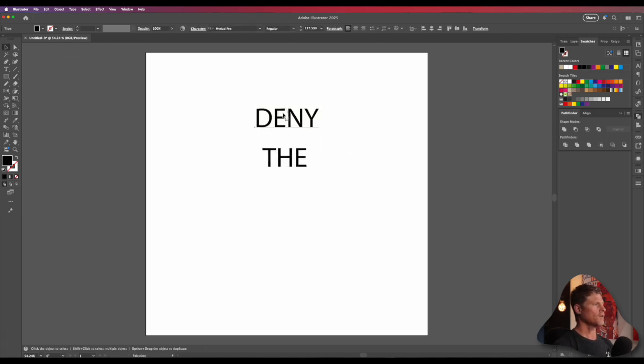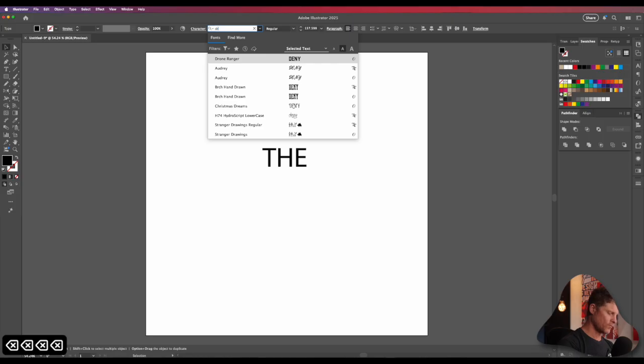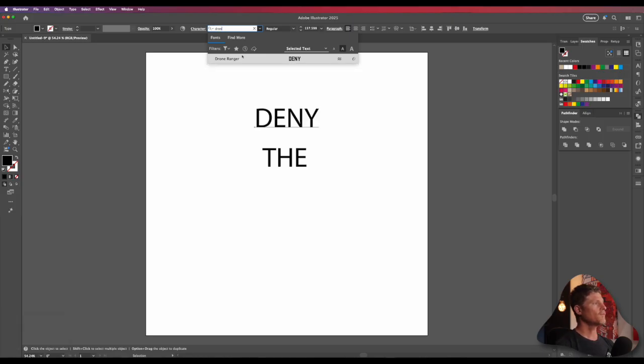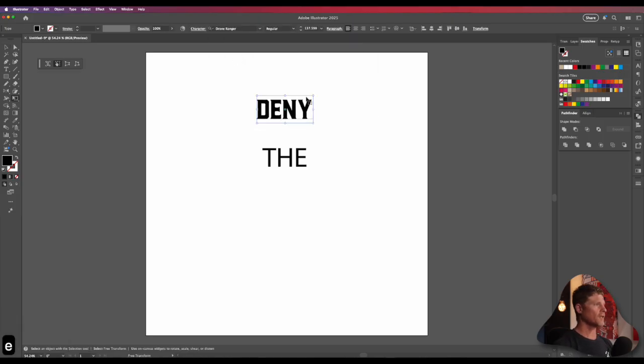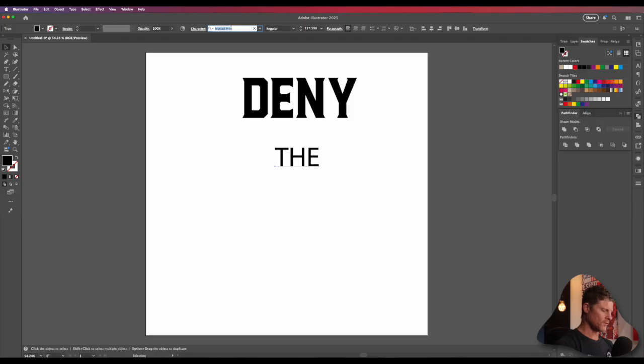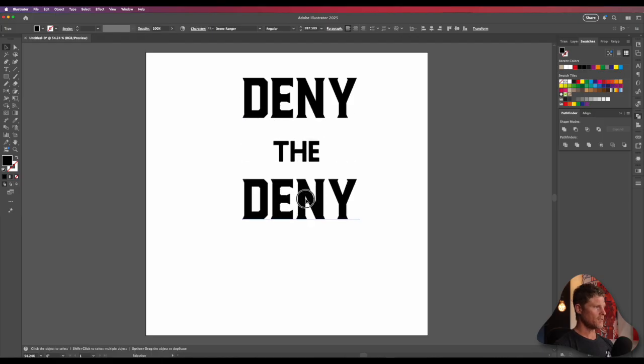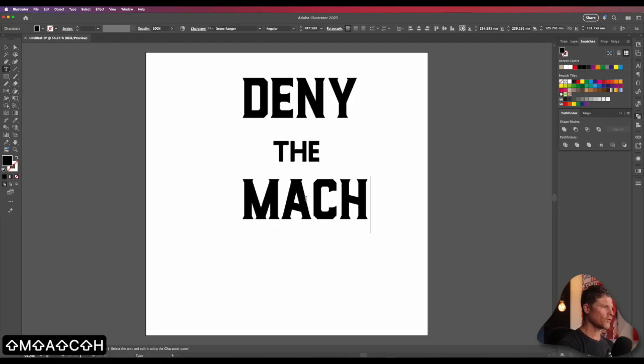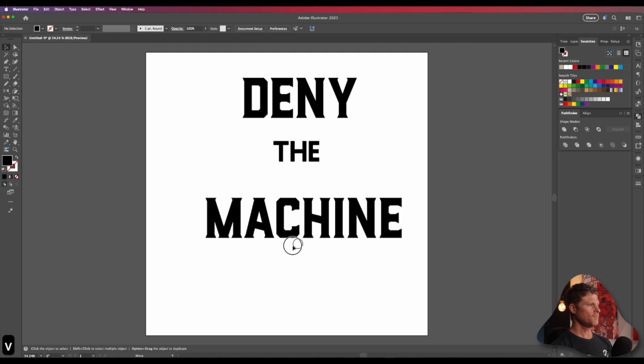Okay, so for the fonts, we've used Drone Ranger before. I'm going to use that one again. So Drone Ranger, all the fonts, if you don't know where to find them, I will leave a link in the description below if you haven't got them. This font here, let's go for Anaheim Gothic. So we'll do that one there. And we're going to need another one of these. Okay, just alt dragging it to make another one.